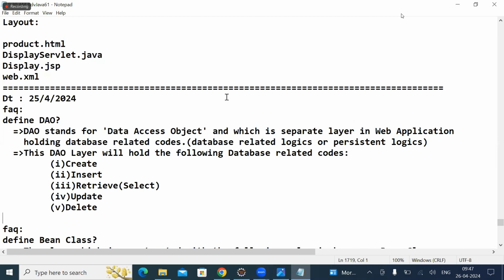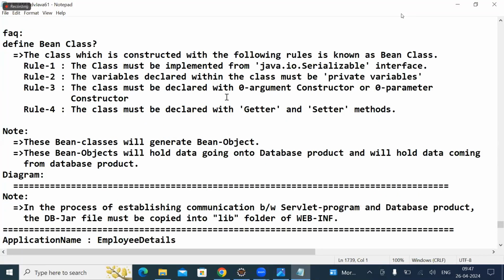Then I introduced one class known as a bean class. The class which is constructed with the following rules is known as a bean class. The class must implement the java.io.Serializable interface. The variables declared within the class must be private variables. The class must be declared with a zero argument constructor, or zero parameter constructor. The class must be declared with getter and setter methods.